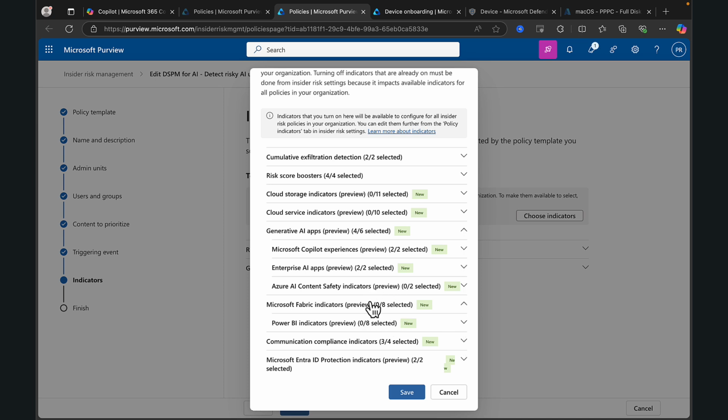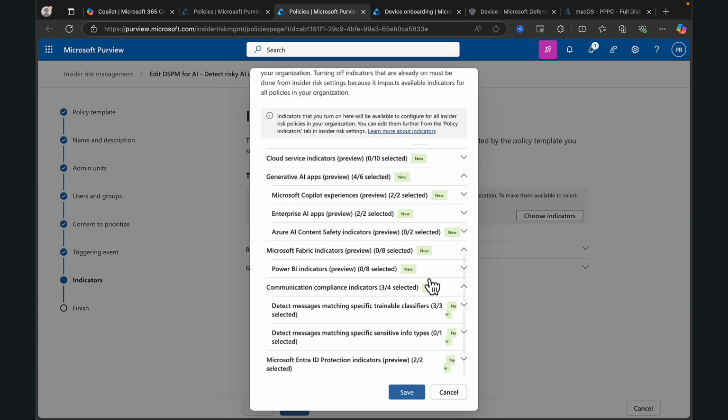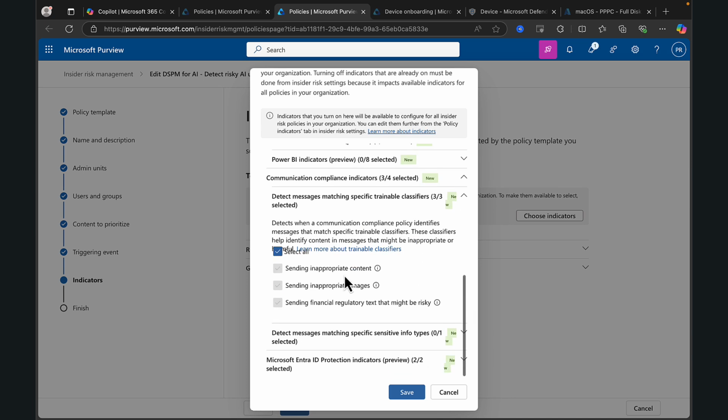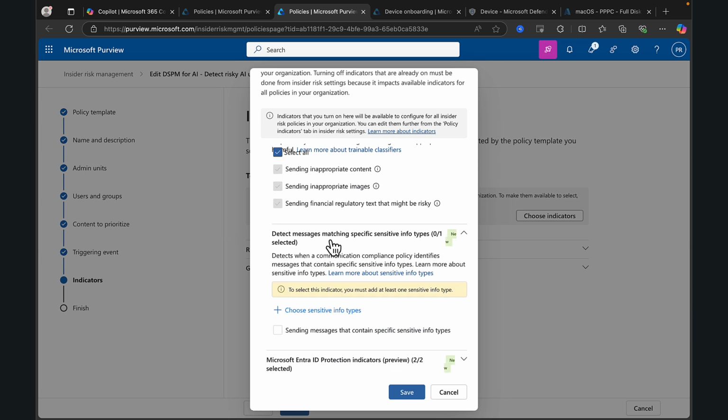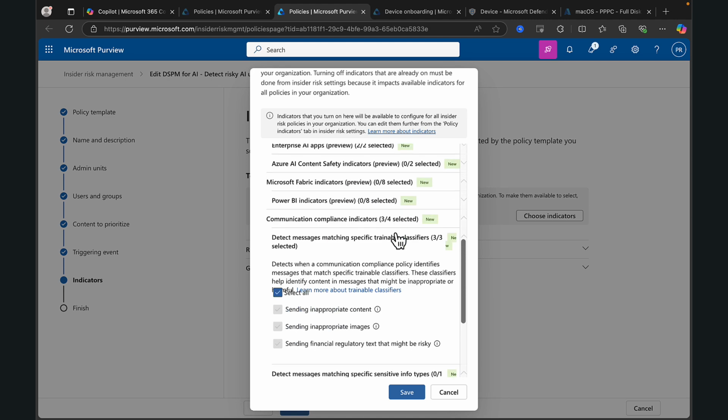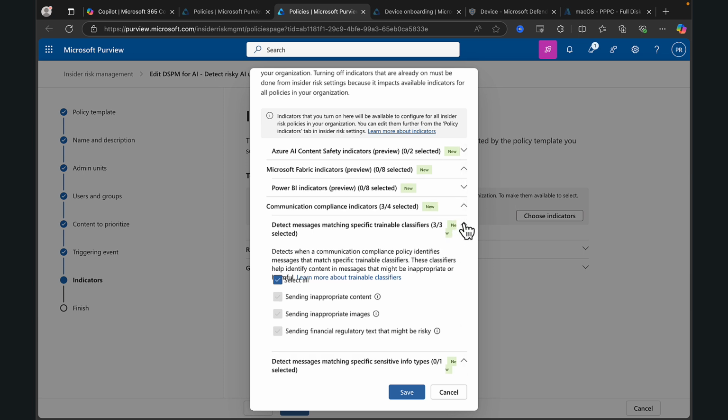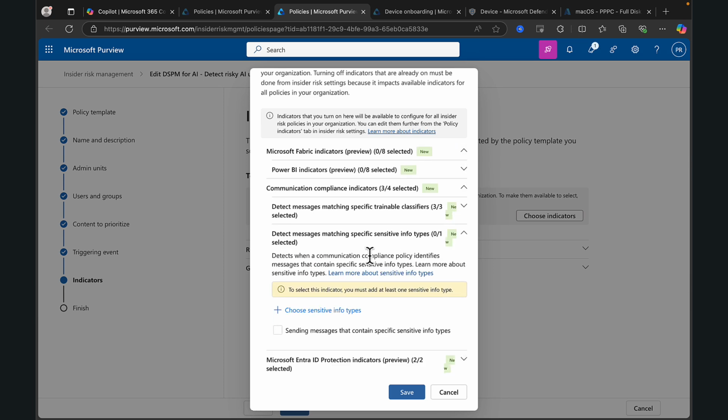I'm not really too interested in that at the minute. It's not my bag. Maybe at some point in the future I will. Communication compliance, I put some of these in. Detect messages matching specific trainable classifiers. I did 3 out of 3 of those: sending inappropriate content, images, and financial regulatory text that might be risky. And then finally, we've got detect messages matching specific sensitive info types. I didn't configure that one. It's actually not the most brilliantly instinctive thing to use.